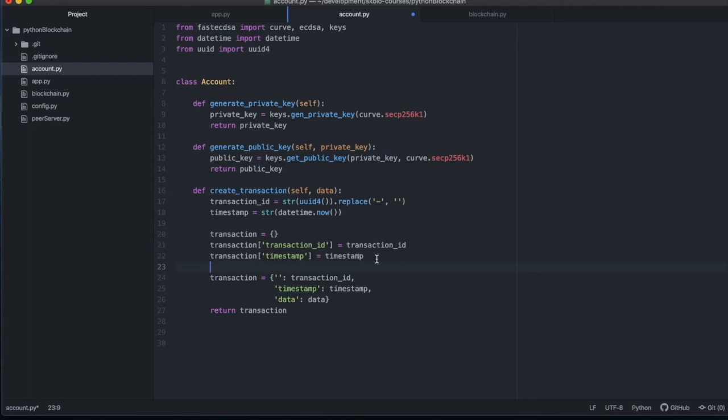Okay, the transaction data. We don't know what that is. It is the data. It will come in when we are calling this function. So you can then remove that, and then you can just return the transaction. So what does this function do?